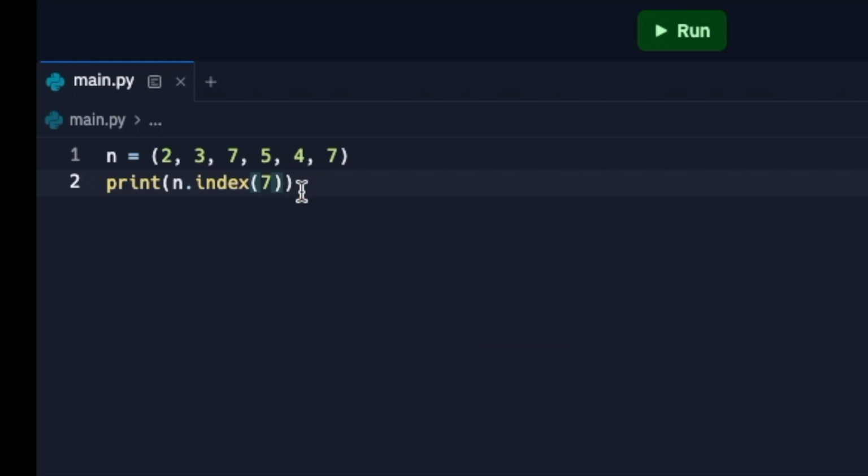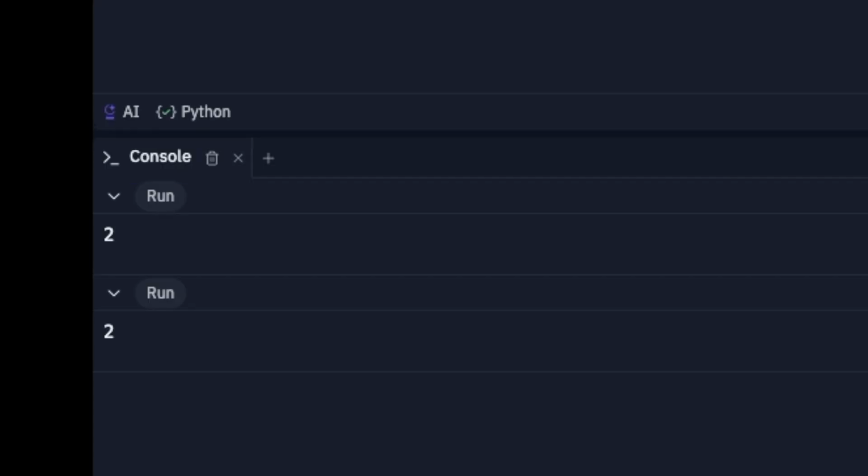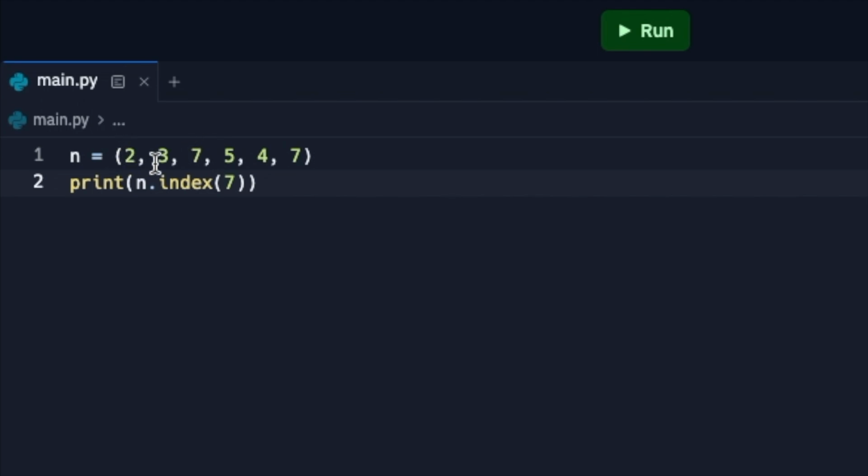So if I'm trying to find the index of 7, 7 shows up the first time here, so the index should be 2 as well, because this is 0, this is 1, and this is 2. So as you can see, neither of the methods in tuples are able to modify the list. So if you don't want to accidentally change your list, then I would suggest using a tuple.